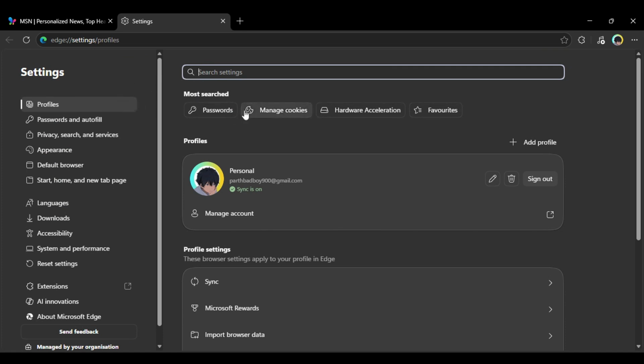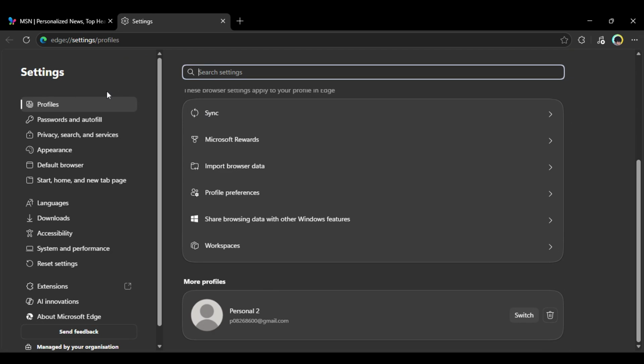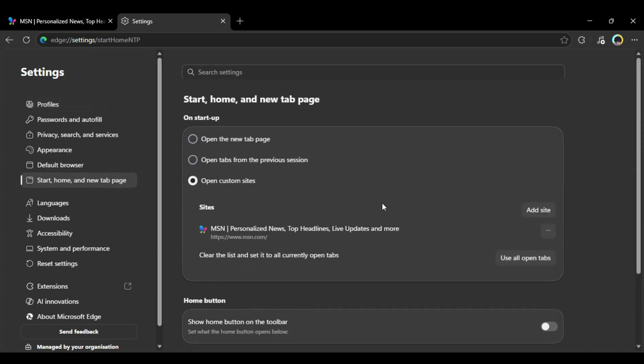On the left side, or sometimes in the main settings area depending on your version, click Start, Home and New tabs. This section controls what happens when you open Edge, when you click the Home button, and how new tabs behave. Next, look for the option under When Edge Starts. Here, you want to select Open these pages. This tells Edge to load specific websites when the browser opens.